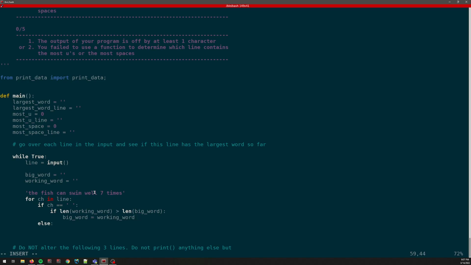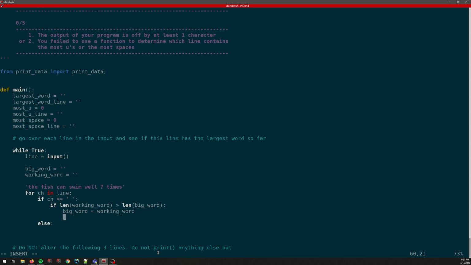Is there anything else I need to do? So I'm here, and I'm done with my loop, and I come back up here and work again. If I hit the space, I need to make sure that I start over. So I have a new word. So in addition to this, I also want to reset my working word, so set it equal to an empty string.